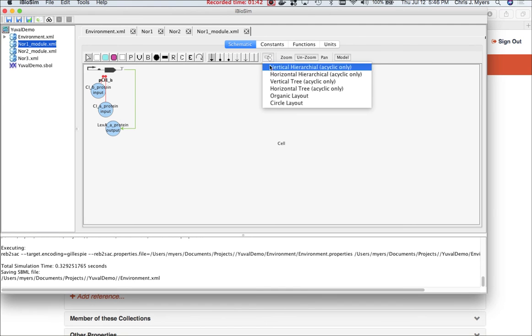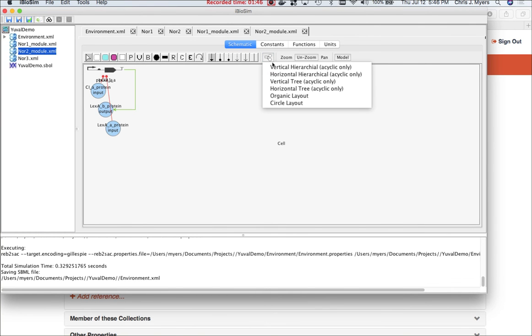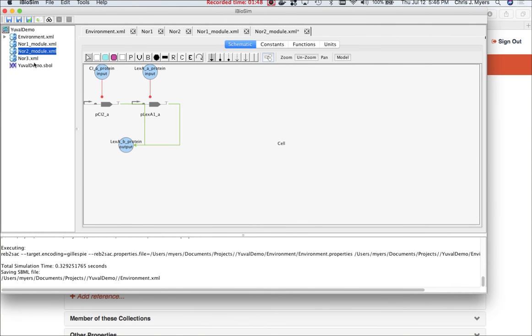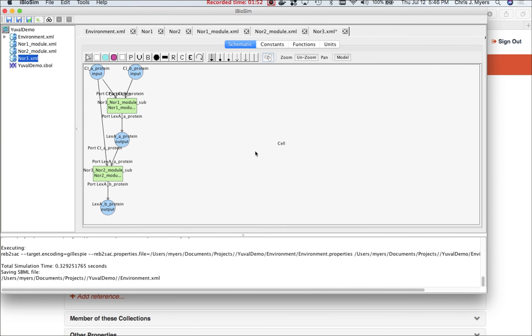Here we have the model of the first NOR gate, which has two repressors and one protein produced, and the second NOR gate, which also has two repressors and one protein produced. And finally, the composite three-input NOR gate, which is composed of these two NOR gates in series.